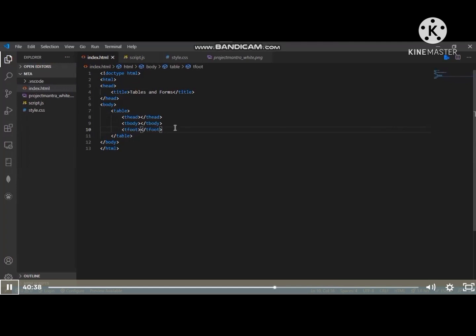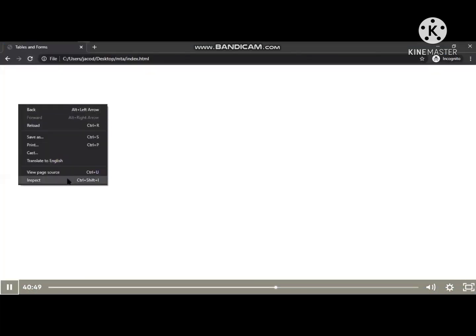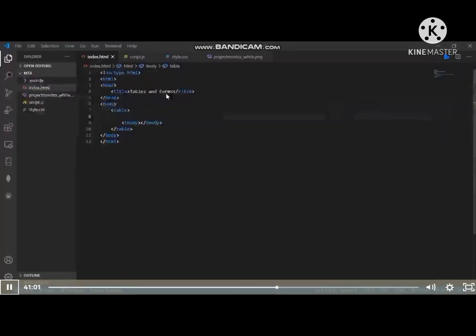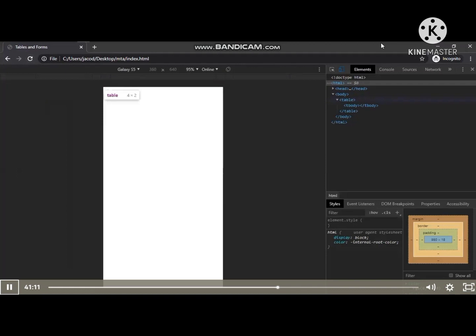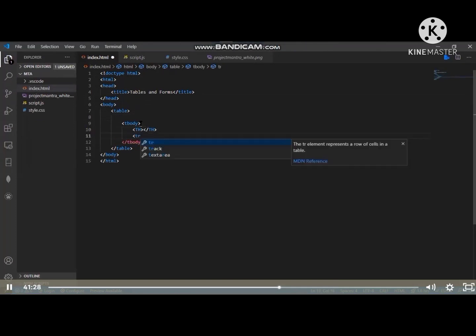In case we do not use the table foot and the table head, the page is going to automatically generate that. Okay, so when you look at this page, inside the body and the table, we will have the table head and the body automatically generating. So inside the table body, we will be having elements called TH, which denotes the header of a table row.